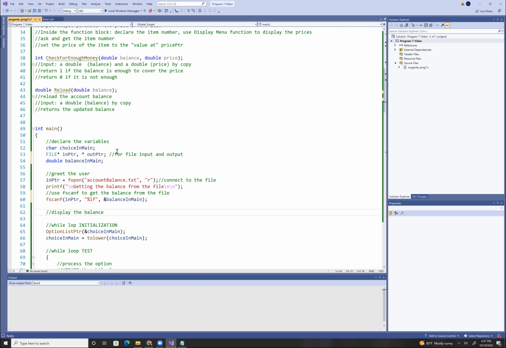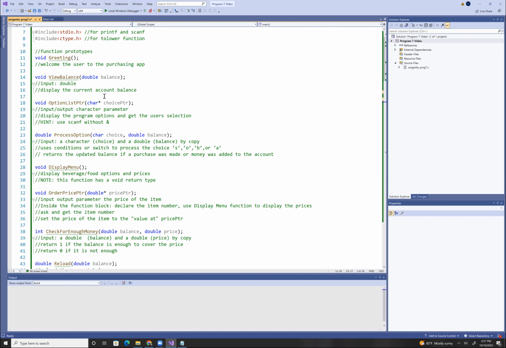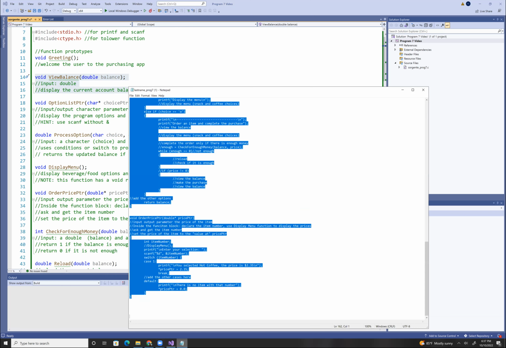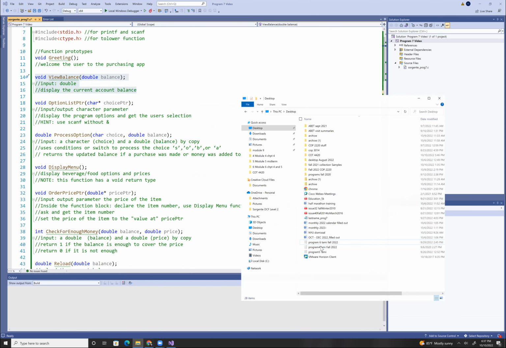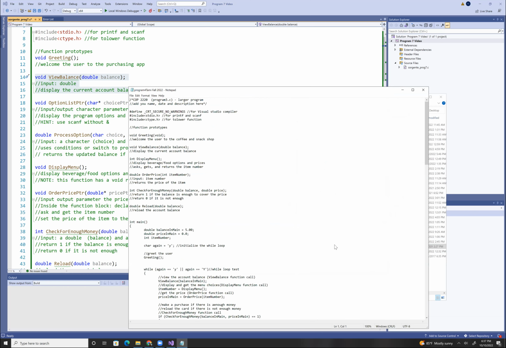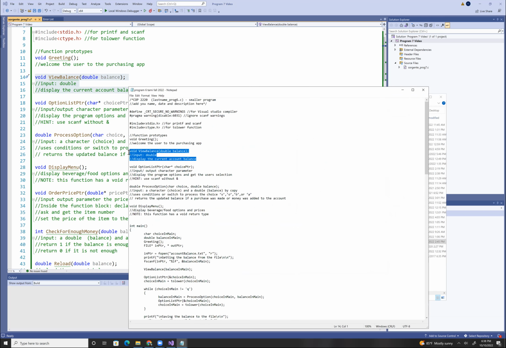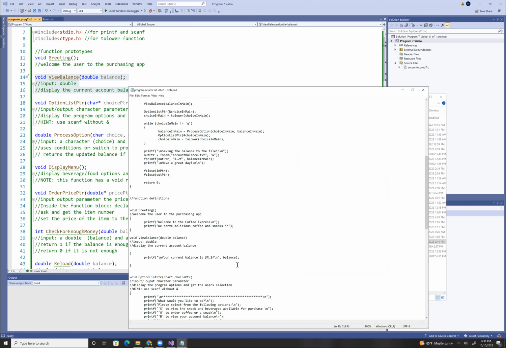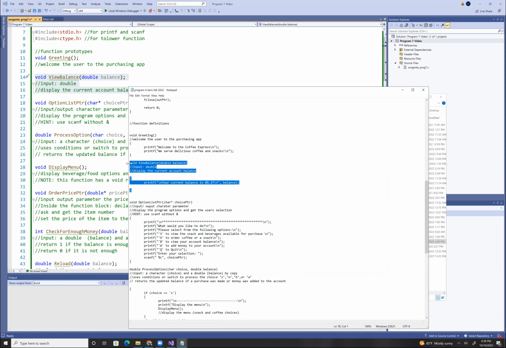I can use the display balance function to do that. So let's implement our display balance function. Our display balance function is actually called view balance. I have the prototype right up here. And if I bring up my program 4, my program 5, and my program 6, I think my program 6 has the same view balance function, so I'm going to go ahead and take that and implement that function.